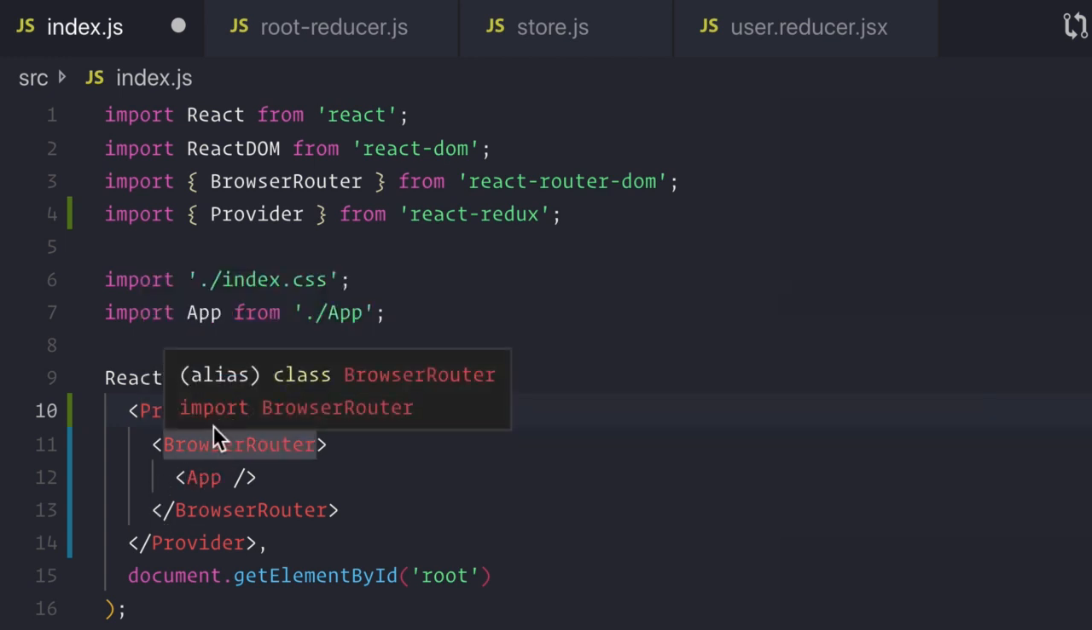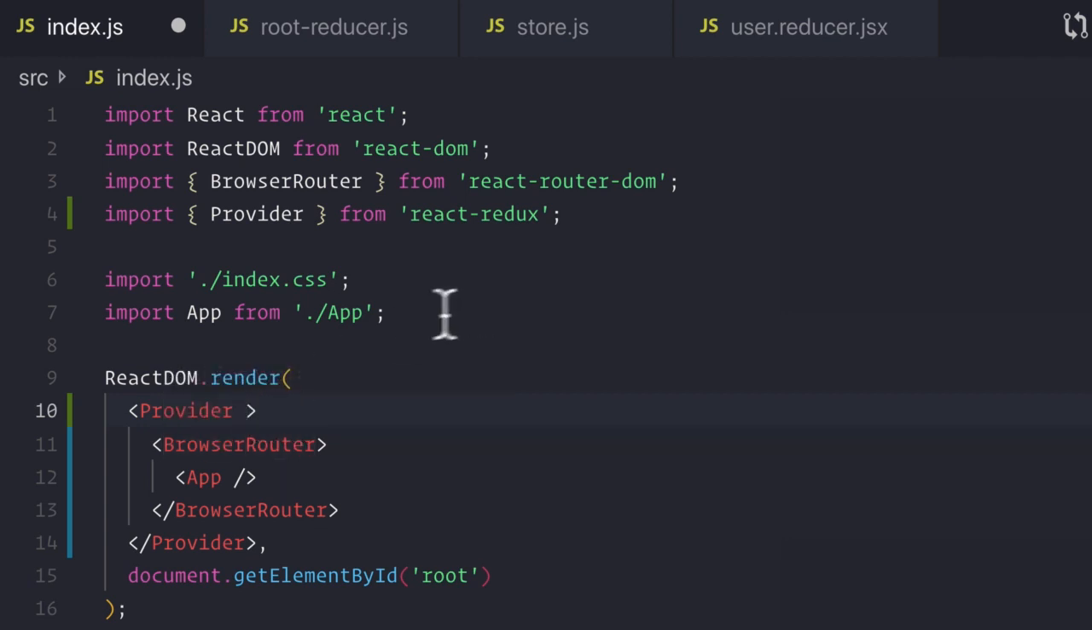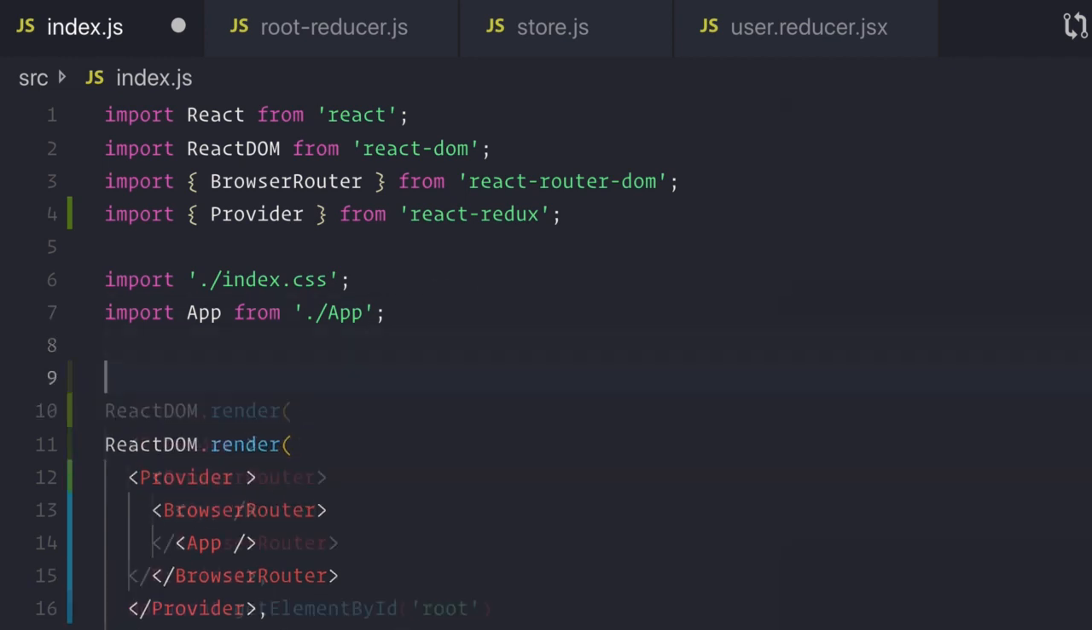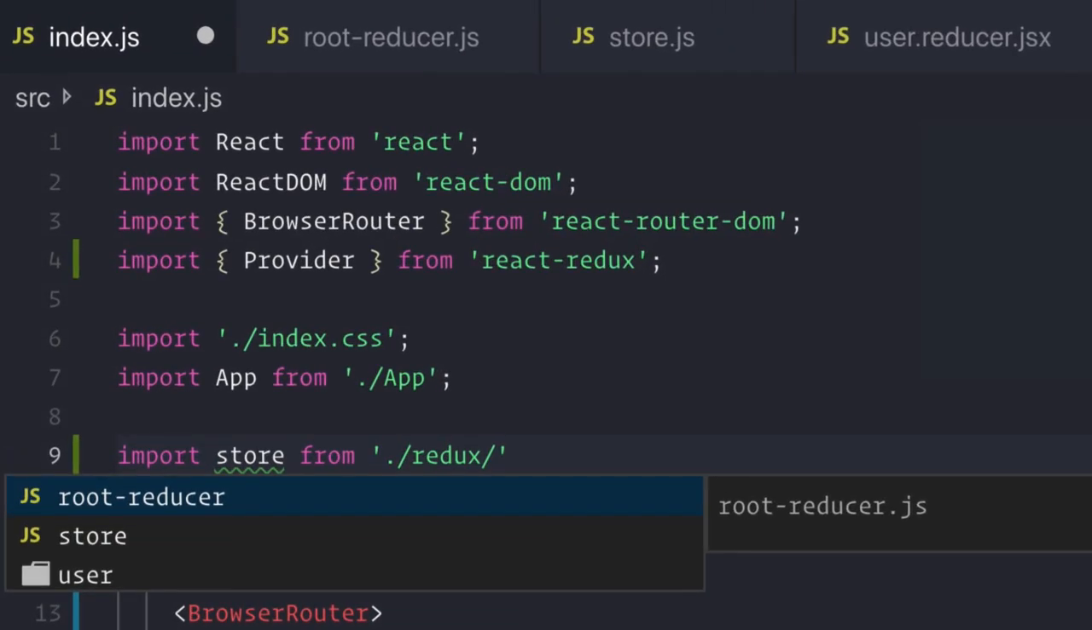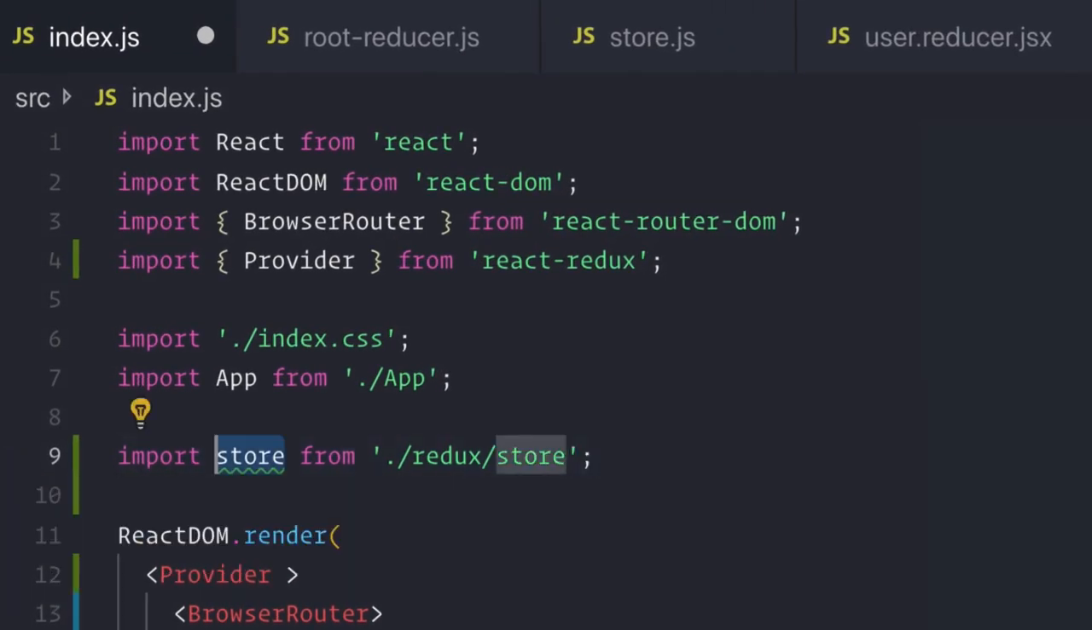So we can dispatch actions to that store, or we can actually pull values off of the store and into our components. And it all comes from this Provider. So in order to do that, we need to import in the store from our store.js, which is inside of our Redux folder, as the store. Now, once we have this, we are just going to pass it in as a value called store in Provider, like so.